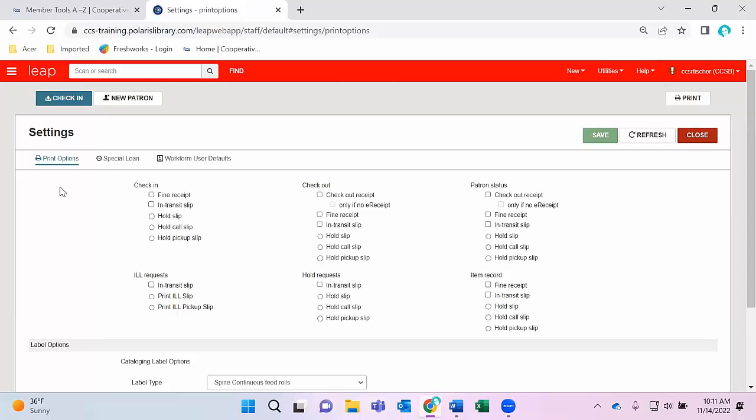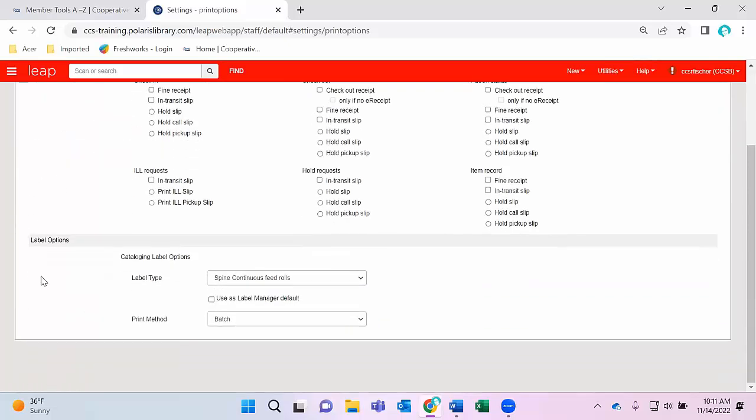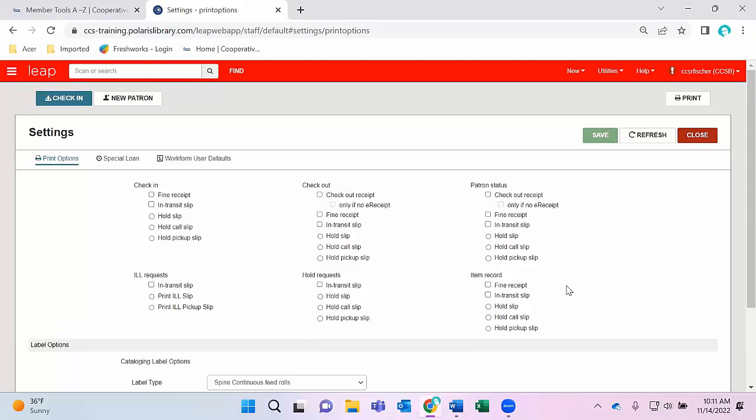On the print options page, you'll find the label options. Right now, this is just the spine label options. They haven't added the serials label options yet. This will allow you to select your default record type and the print method. If you do select something in Leap, it will change the options in the client and vice versa. So if you do make a change, you need to make sure that you switch back if you go between Leap and the client.